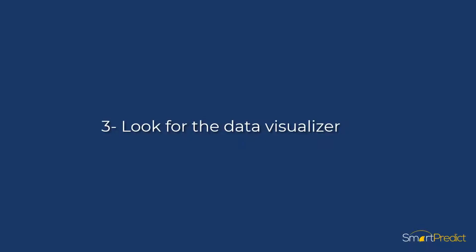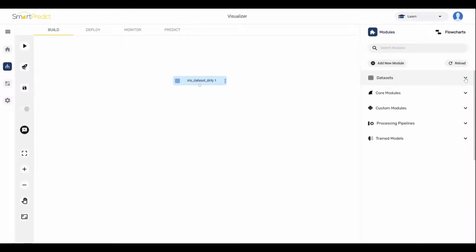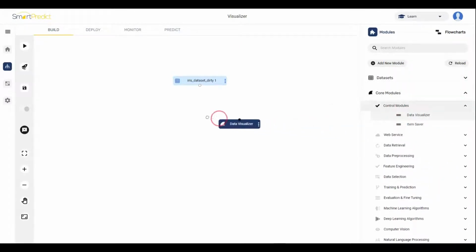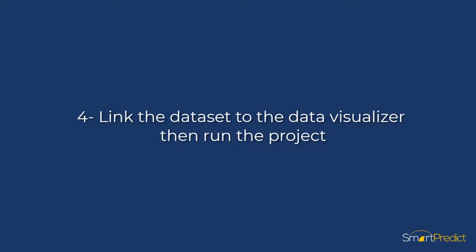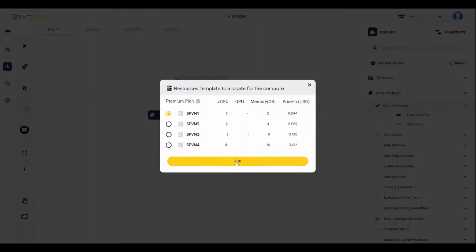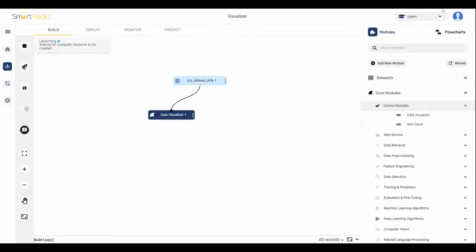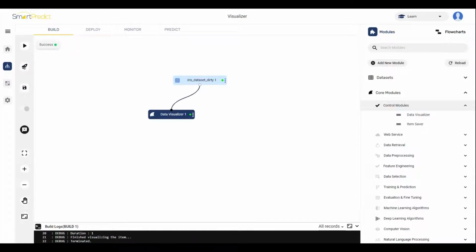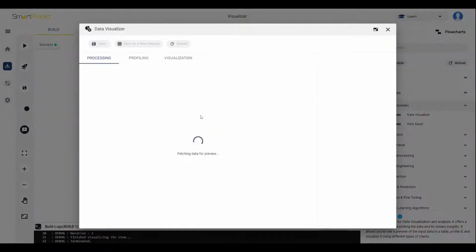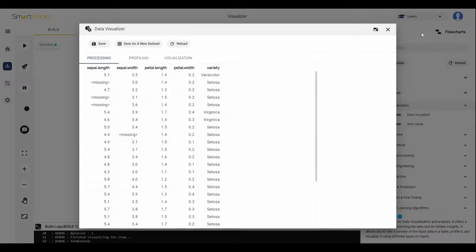Third, look for the data visualizer under the Control Modules drop-down list. Fourth, link the dataset to the data visualizer, then run the project. Fifth, open the data visualizer's menu and get to the Processing then Profiling tab.